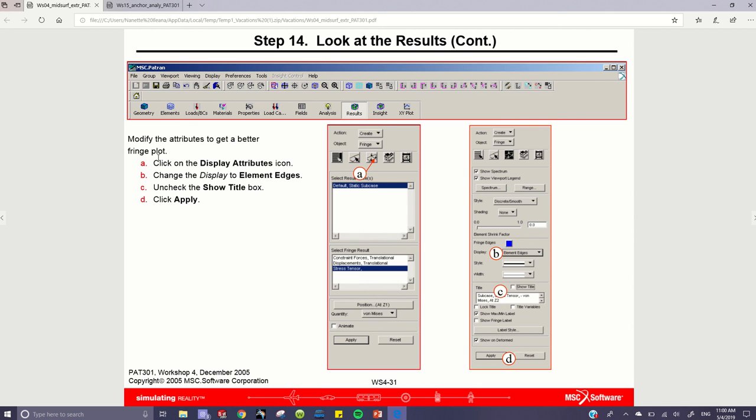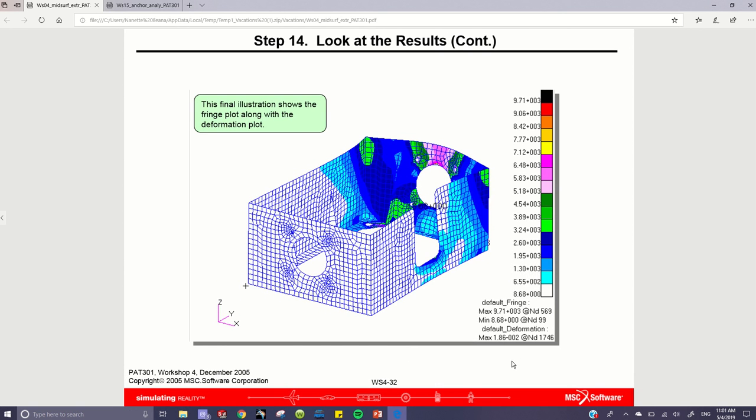Then we'll modify the attributes to get a better fringe plot. So we'll be clicking on the display attributes icon, change the display to element edge, then uncheck the show title and the show legend, and then click apply. This is the final illustration, which shows the fringe plot along with the deformation plot.